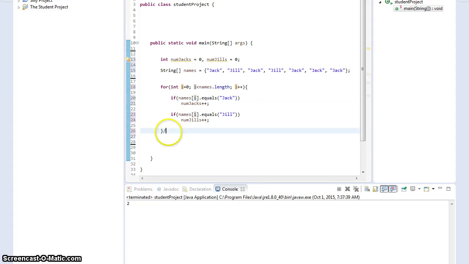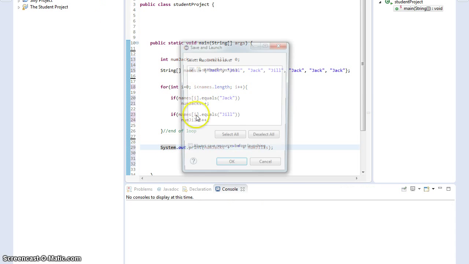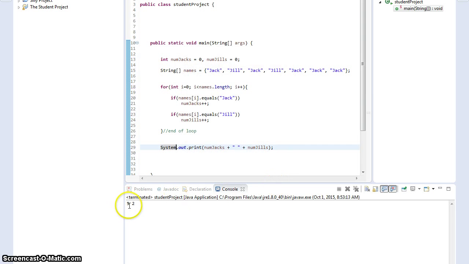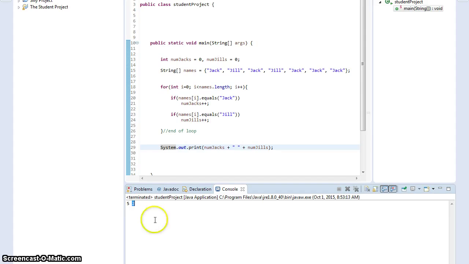So outside the loop, end of loop, just put a comment there. Let's do system.out.print numJacks plus a space plus numJills. And let's see what result we get. So there are 5 Jacks and there are 2 Jills. And if we look at the array, that is exactly the situation.